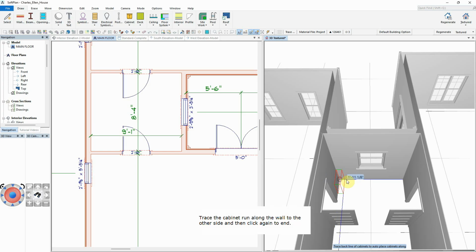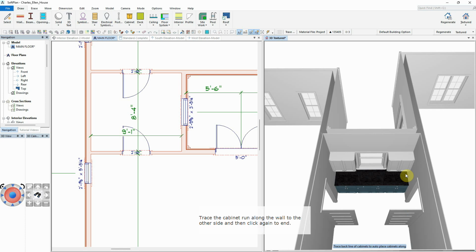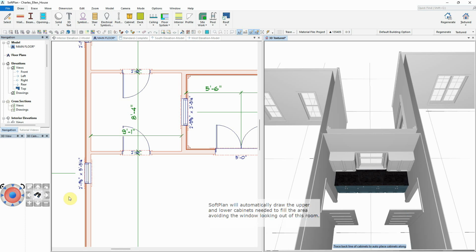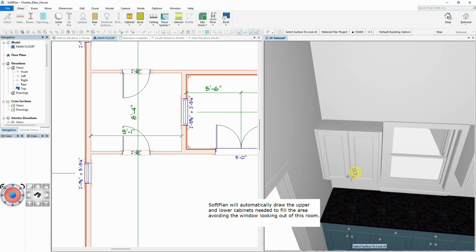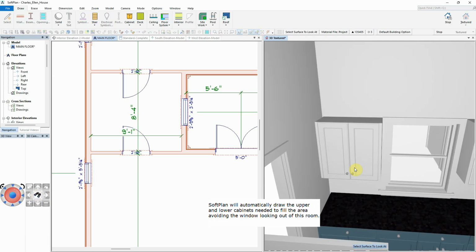Trace the cabinet run along the wall to the other side and then click again to end. SoftPlan will automatically draw the upper and lower cabinets needed to fill the area, avoiding the window looking out of this room.